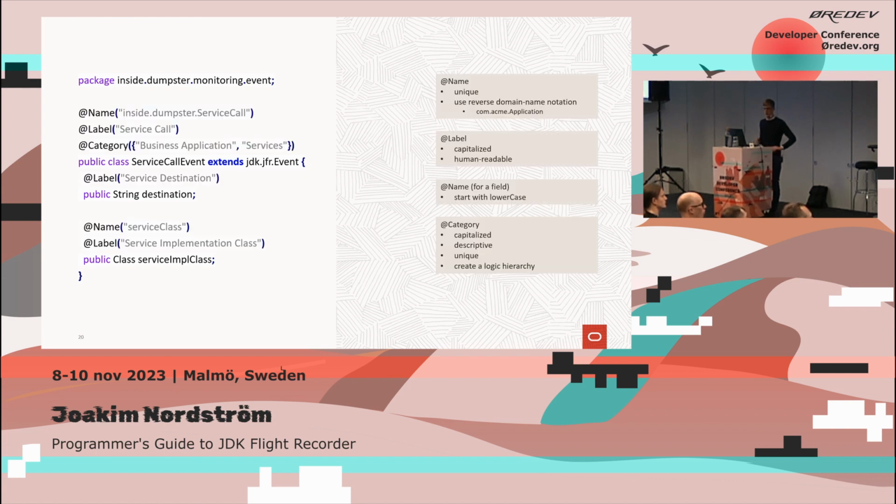But you should always add this name annotation. If we didn't add the name annotation, the event would get the name package plus the class name. But it's always a good idea to add this name annotation because it makes it easier to refactor or move stuff. You can see that I also removed the monitoring from the package name, so I made it a bit smaller.